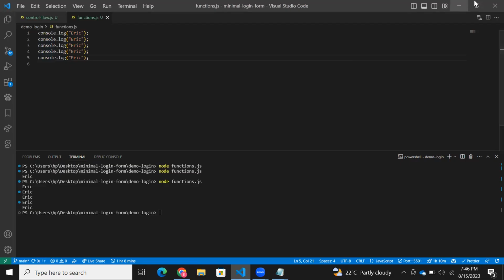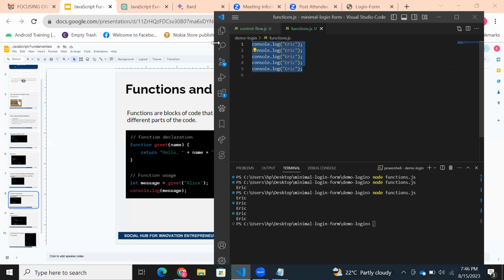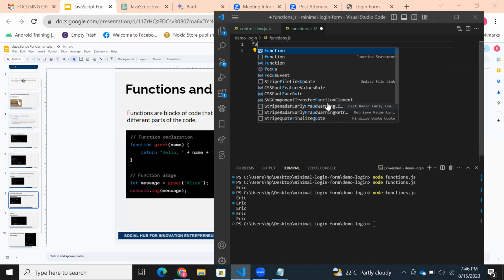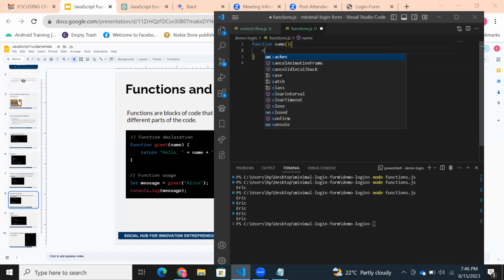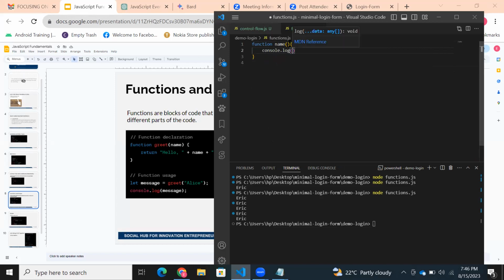Yeah, so let me cancel this. And then I'll create a function using the keyword function. I'll call it name. And then this is the function name. And then functions always have parentheses, then curly brackets. So I'm just going to do console.log. I'm going to pass Eric, right? So this is a function and its name.